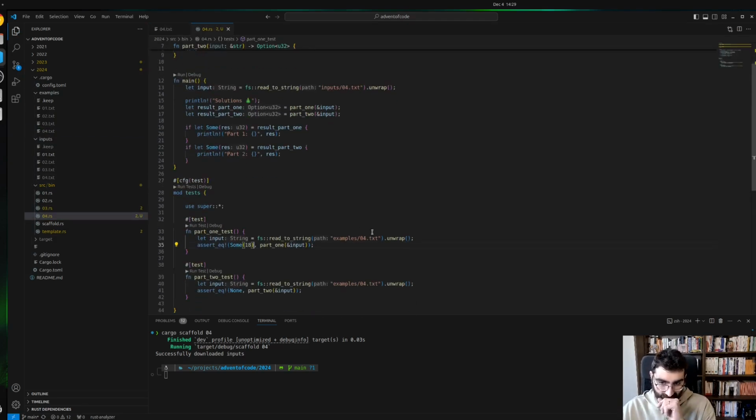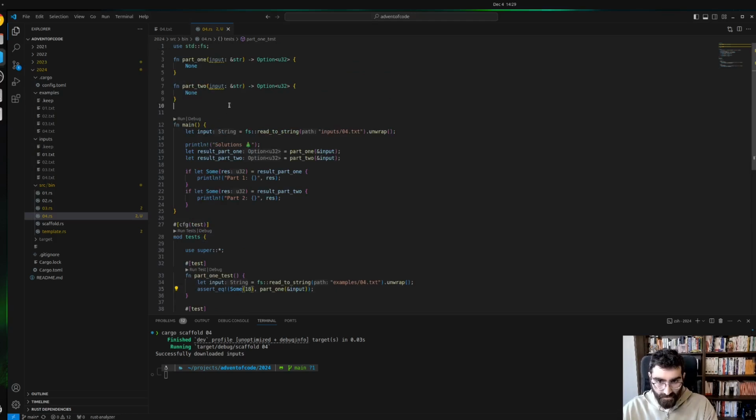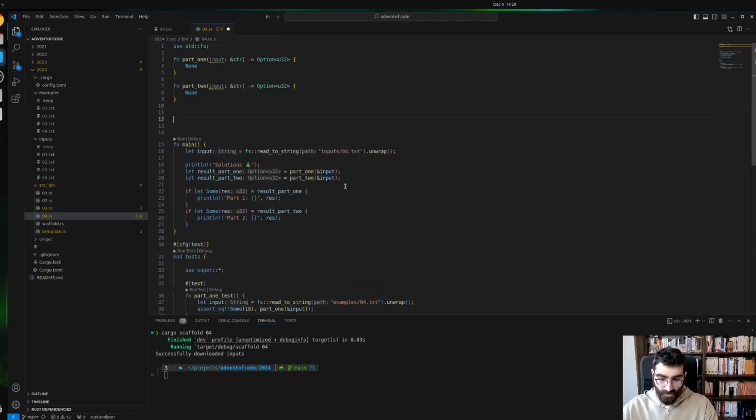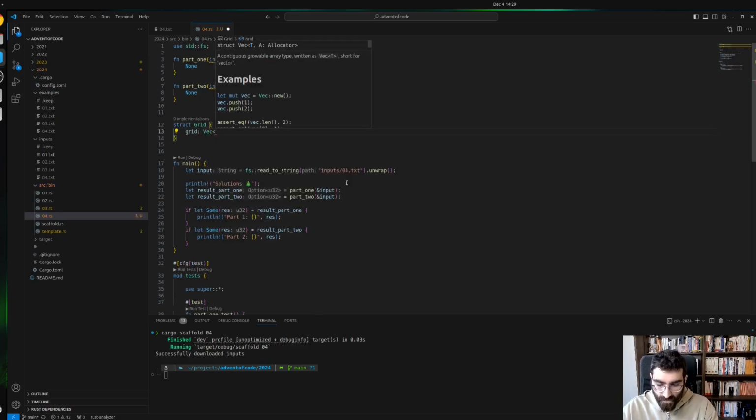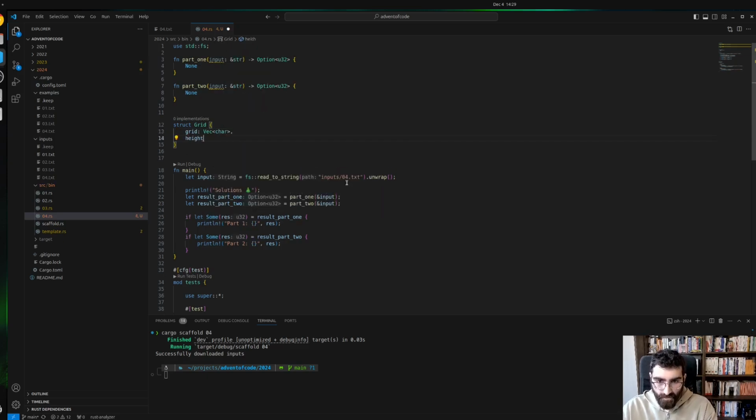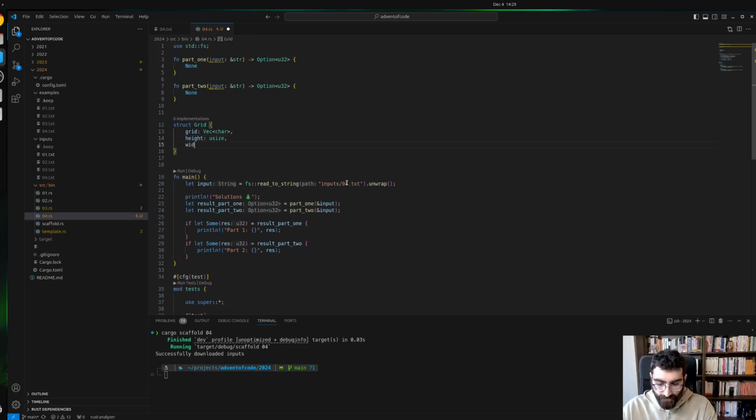Okay, with grids, what I like to do is to create a struct to make it easier from my side. So let's create a grid which has the actual grid inside, which is just a vector of chars. I want also the height and width. They are usize.